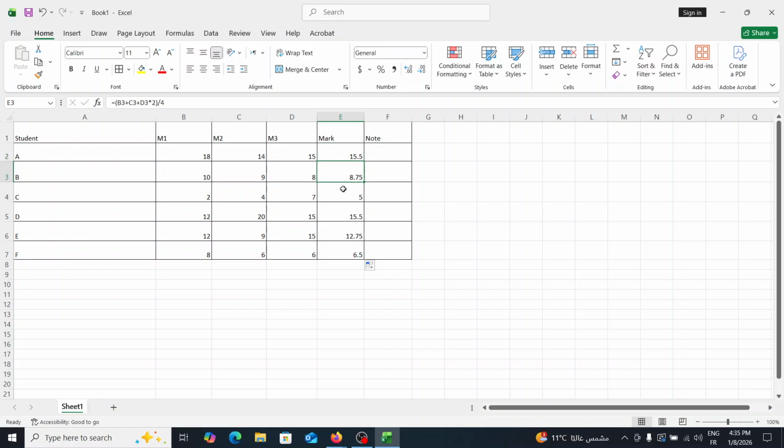Notice here, whenever I click on these cells, the only thing that changes in the formula bar is the cell numbers or the references of the cell. Here we have B3, C3, and D3. Here we have B4, C4, and D4, B5, C5, and D5, and so on. Okay? Now, this was easy.